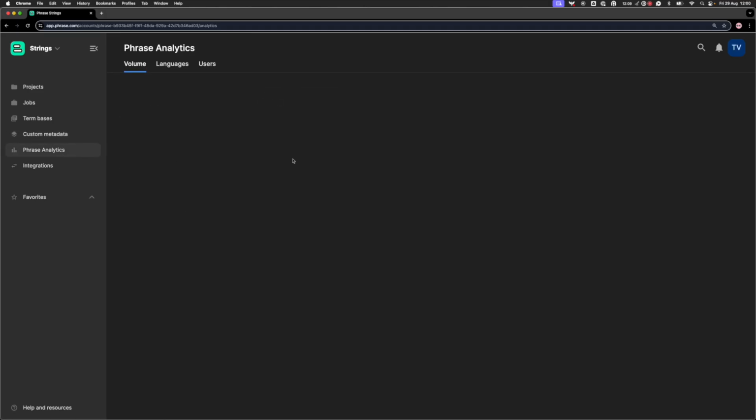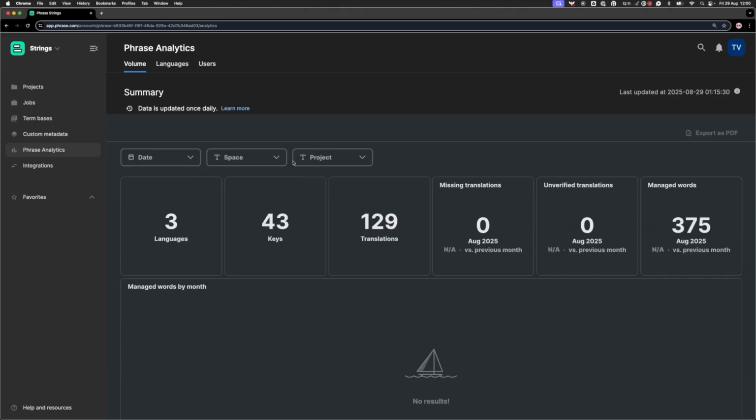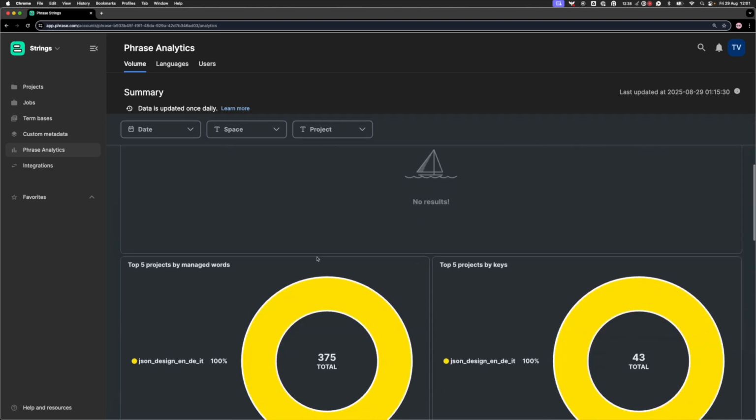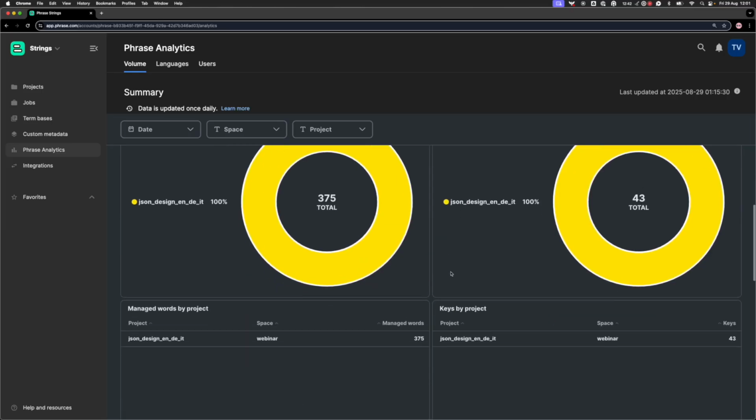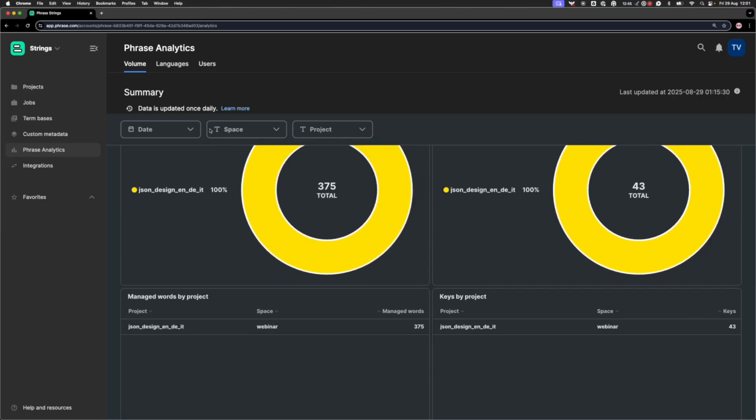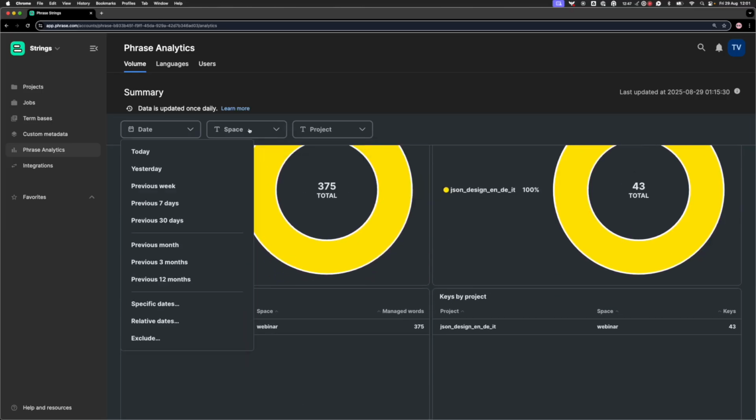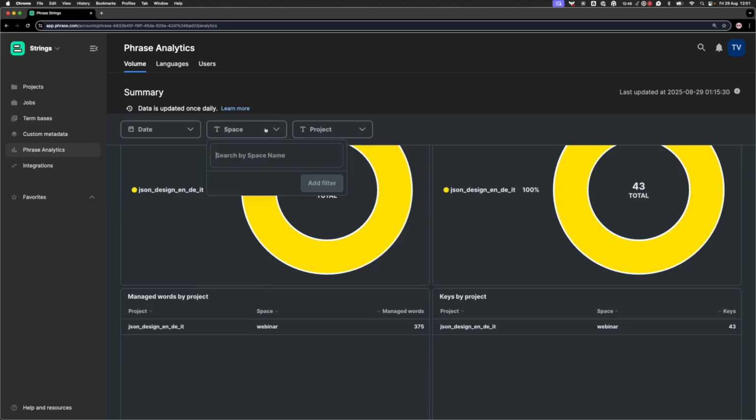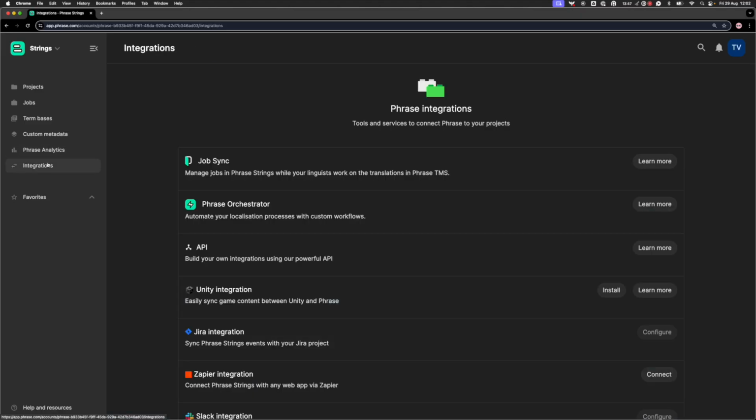Phrase Analytics is where you can get insights into the volumes that you've been handling as a linguist. So you have visualizations that show you how many projects you have handled, how many keys you've handled, and you can also filter them by date, by space, which is a concept that we will touch upon in a few seconds, and by project. And then there's a section about integrations.